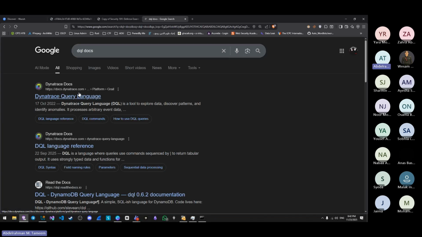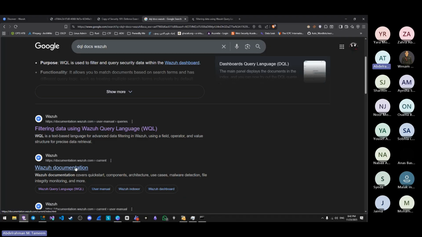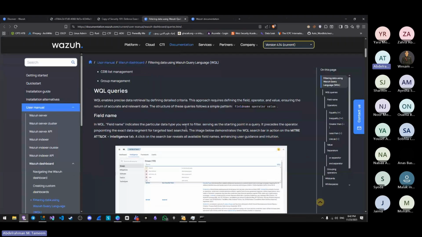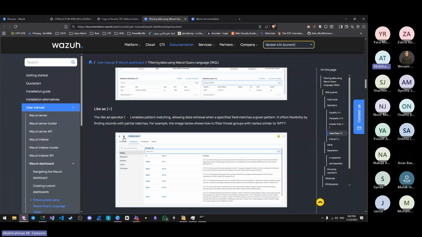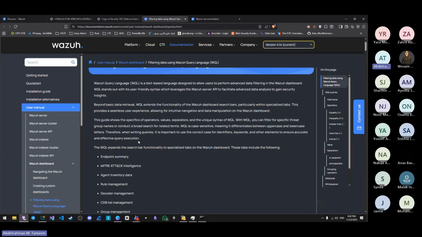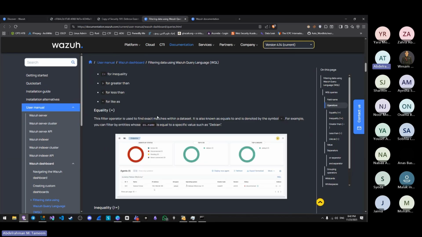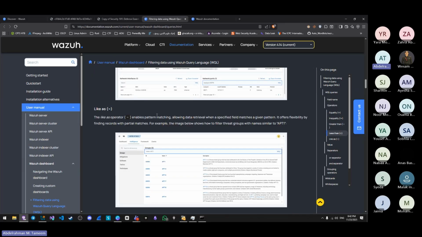Okay, so Wazuh. Filtering. Let's find the documentation; documentation is extremely useful if you're doing any field in computer science. Documentation is really, really useful. In the documentation, we can find a page about filtering the information you have stored on the database using the DQL language.